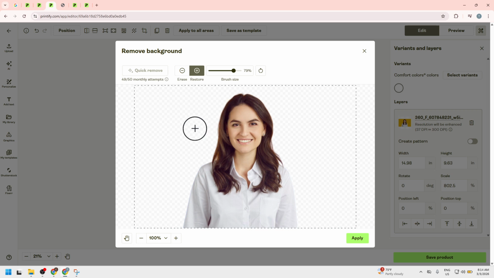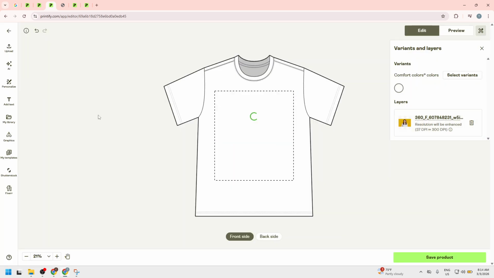When everything looks right, click Apply to confirm your changes. This commits the background removal and returns you to the main canvas with your updated, transparent design ready for placement and scaling. That's all there is to it. Quick, clear, and clean background removal right inside Printify.